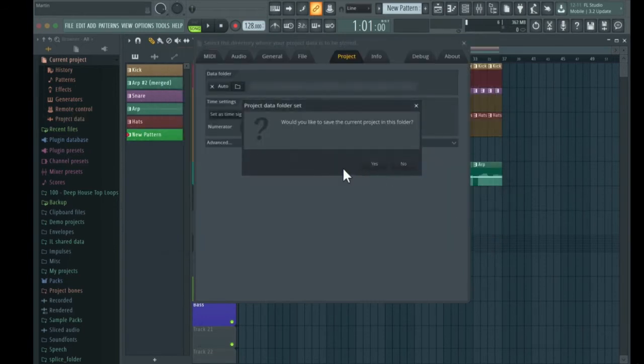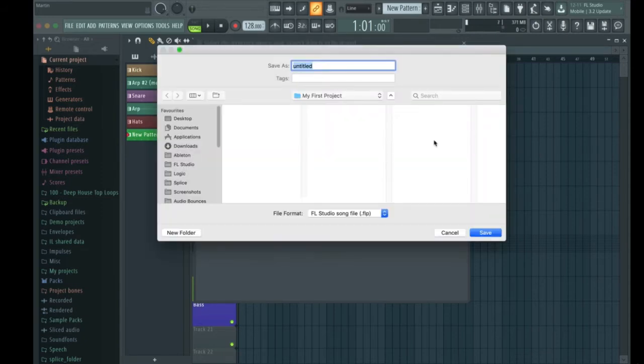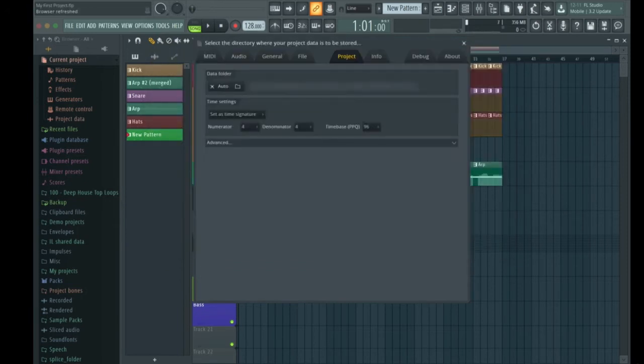And it's going to prompt you if you would like to save the current project in this folder. This is very smart to do because then you're going to have all of your files inside of this folder and you're going to stay organized. Instead of having the project file somewhere else and all of your audio files somewhere else, you just want to hit yes on this one. If you're hitting yes here, you'll see this new dialog where you can save your project file inside of this folder. It's already set on this folder. So let's just name it the same as my folder here, and let's just hit save. And now everything is saved inside of this folder.